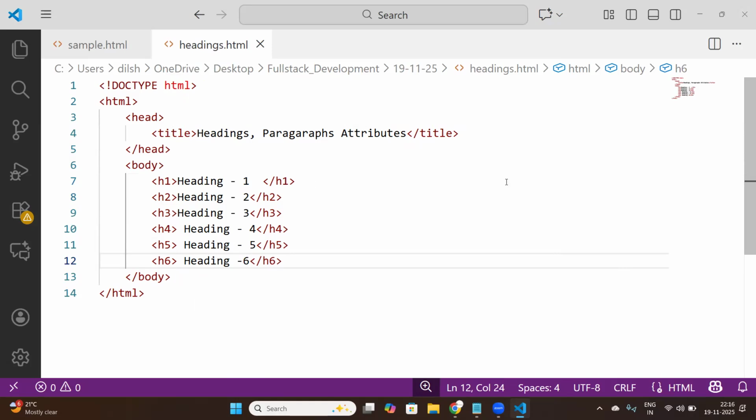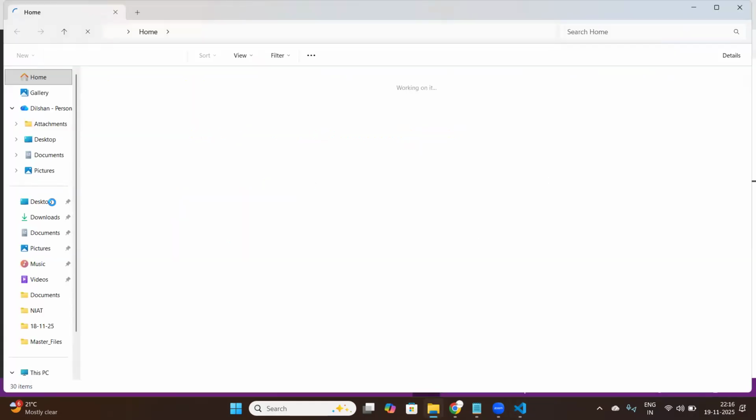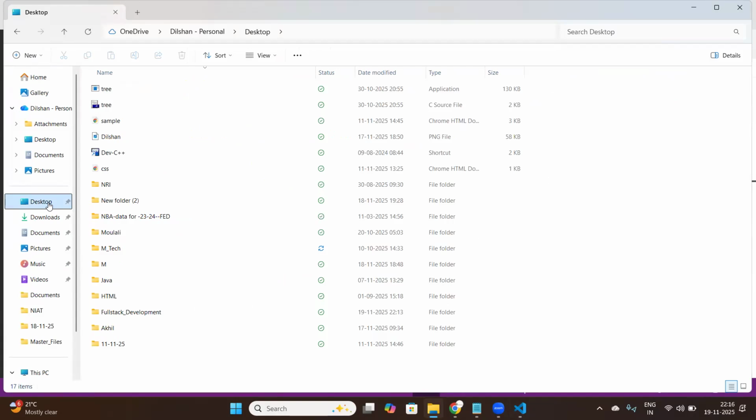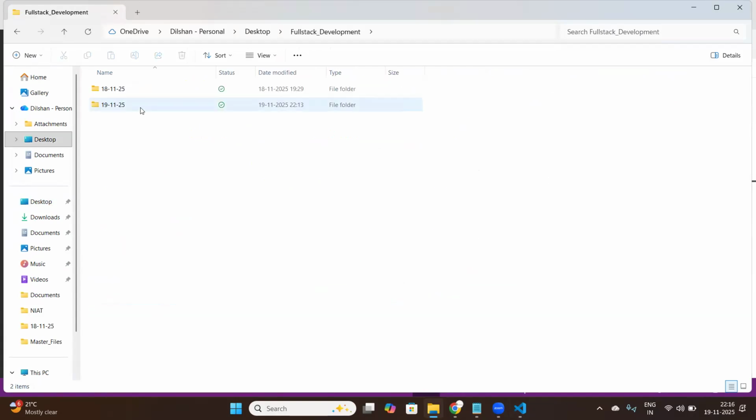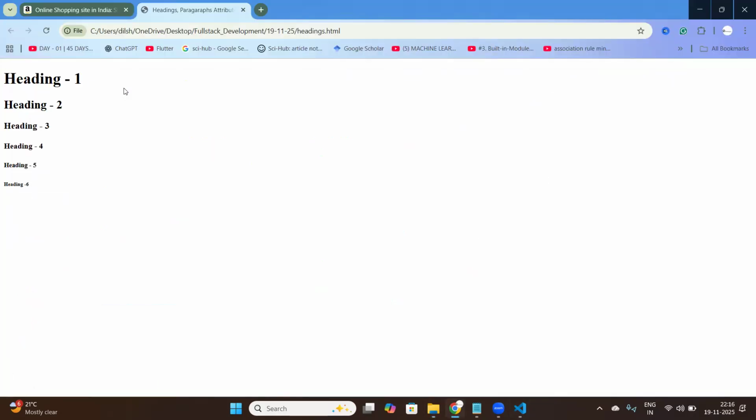Next I will open this file. Go to the particular folder. What is the folder? On the Desktop, the folder name is full stack development. In the full stack development folder, today's date, and next double click on the particular file. So this is heading 1, this is heading 2, and heading 3 to heading 6.